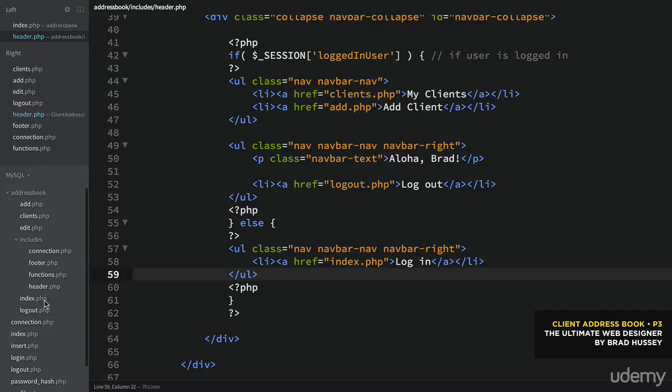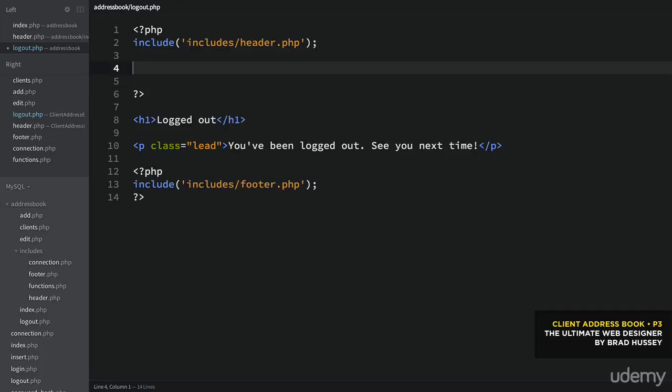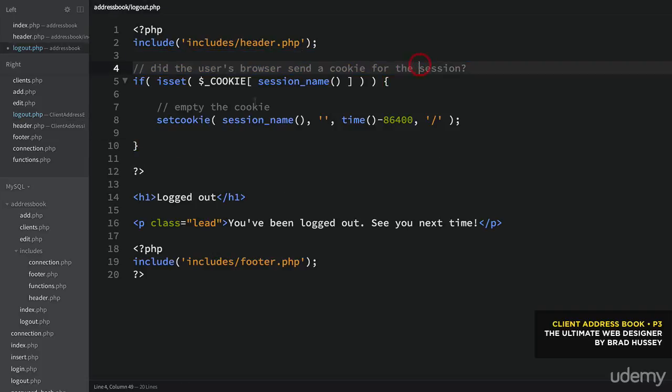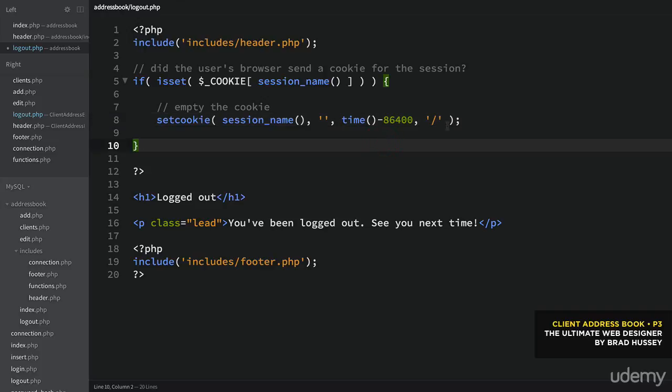So open up your logout.php, and in our PHP script up here, we're going to go ahead and clear the cookie and everything we did in our previous thing. So I'm going to paste some code and I'll just show you, talk about it really quickly. Did the user's browser send them a cookie? So it's checking to see if the cookie was set with the session name. Empty the cookie to last about a day across the entire site. Go ahead and copy that in there.